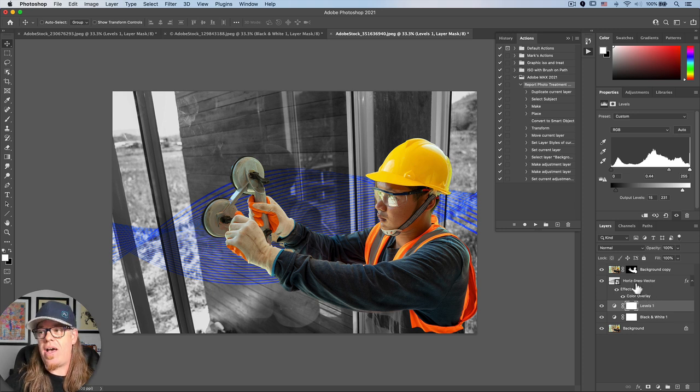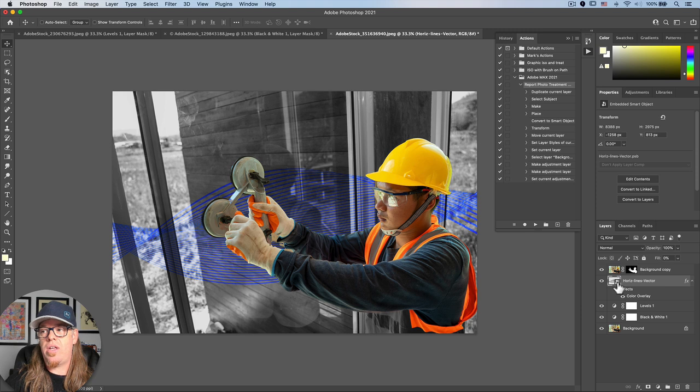So even if I wanted to go back to Illustrator, I could go in here and double click on this smart object and get access to the vector file if I wanted to change the line weight or if I wanted to change any details about those vectors. So this is a great way to speed up your workflow.